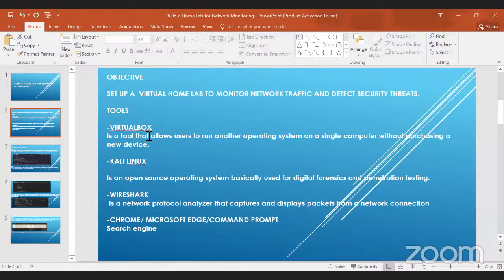VirtualBox is a tool that allows a user to use two operating systems on a single computer. For instance, you're using Windows and you want to use Ubuntu, which is an operating system. Instead of buying another system to run Ubuntu, you can use VirtualBox. And then we have Kali Linux, an open source operating system basically used for digital forensics and penetration testing.